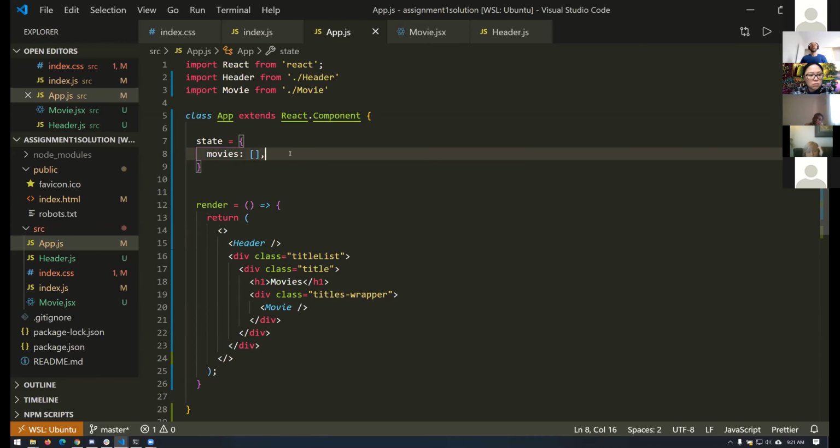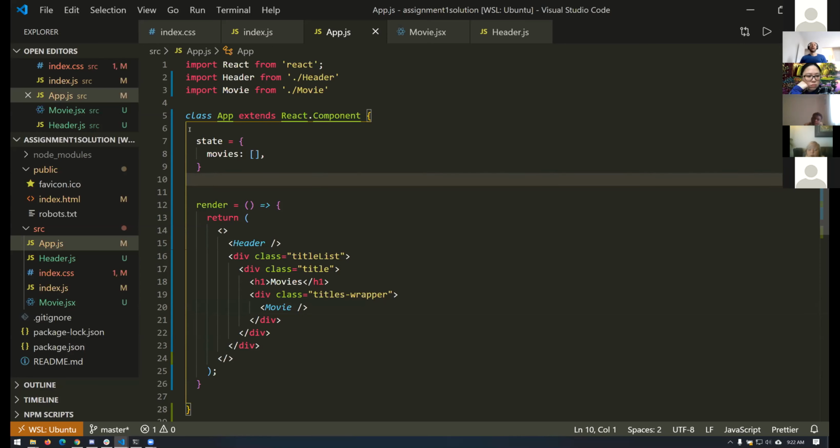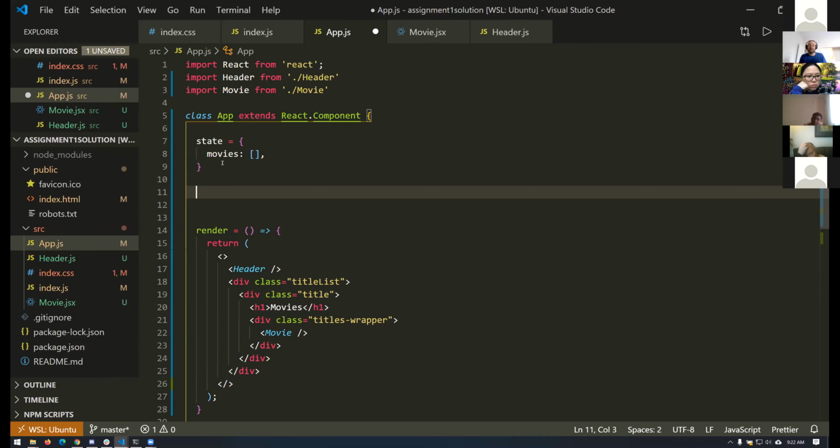Okay, so this is where we're going to be keeping our movies, in this array of state, because we're getting a bunch of movies. We're not just getting one movie. Eventually, this line 20, this is going to be us looping over all the movies and printing them out. That's essentially what we're doing. Now, we have a state with movies. We need to go get some movies.